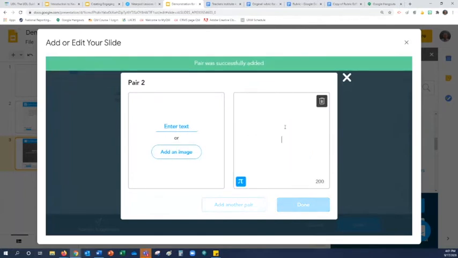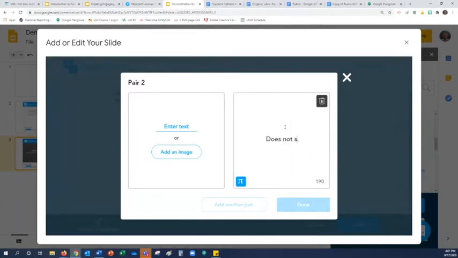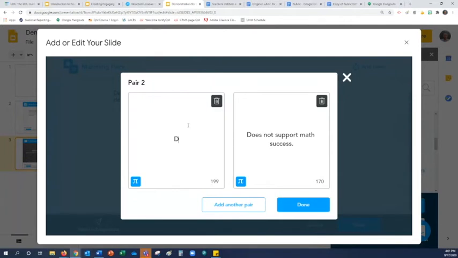So I want this to be something that does not support math success, cramming, staying up all night the night before a test to cram everything. I've definitely been guilty of that a time or two as a student. And so there, see, that's my second pair.